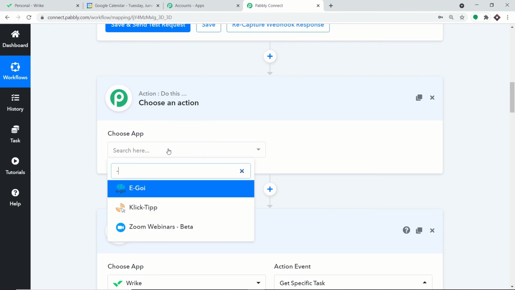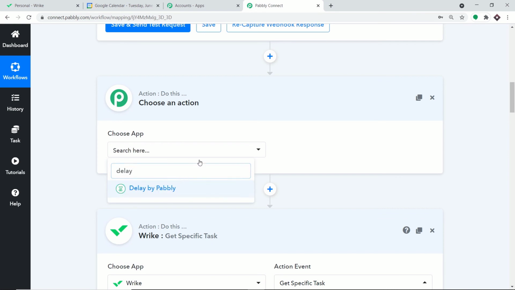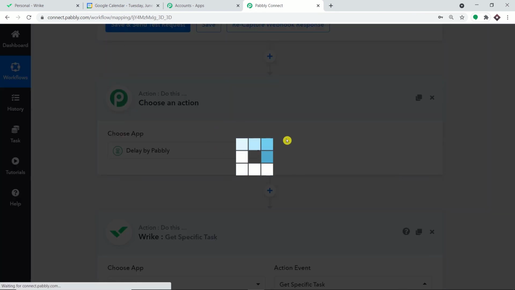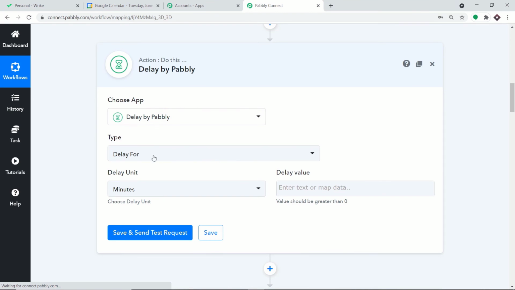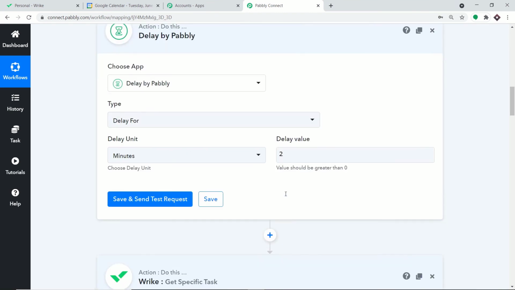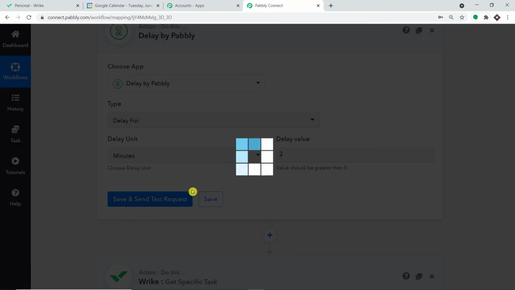Okay, so let me just add the delay module. Delay by Pabbly. Then we have the delay for minutes, and the delay value is 2 minutes. Okay, and let me just click on save and send test request.